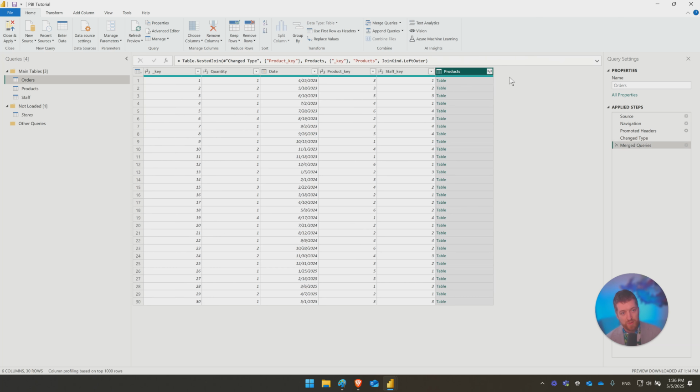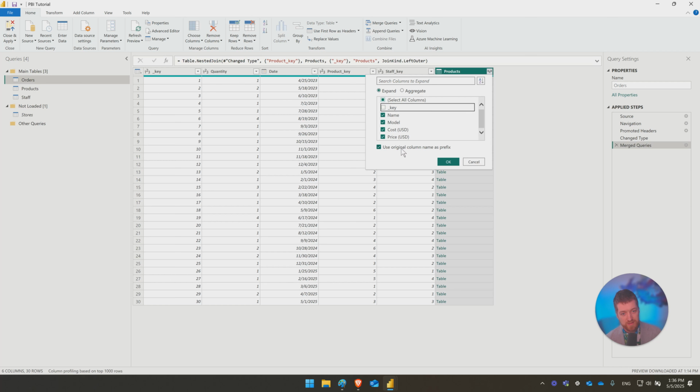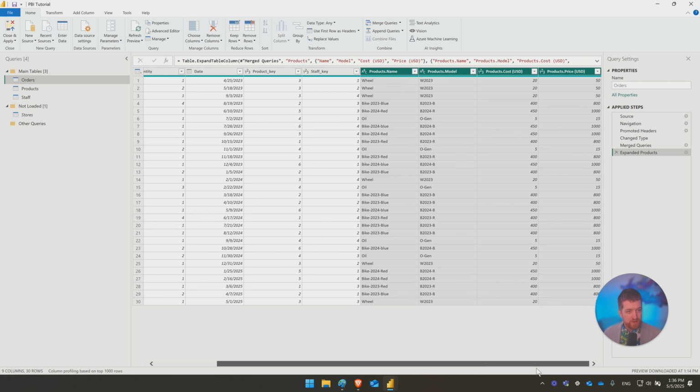Same thing's going to happen. We have a new column after our merge of the data, and we can expand this. Now, I'm not going to bring in the key. I don't need that. I am going to bring everything else, and I'm going to keep the prefix. All right, so here's our information.